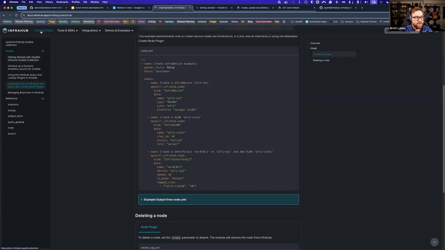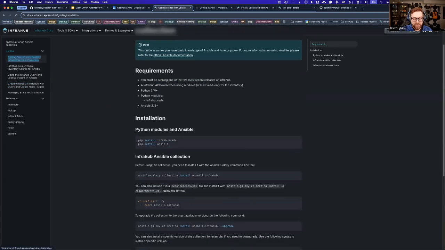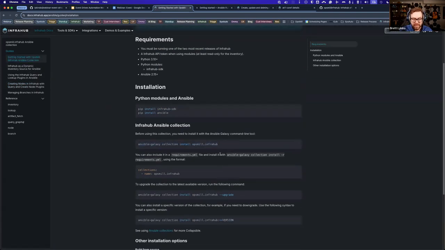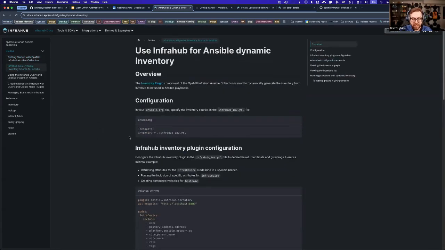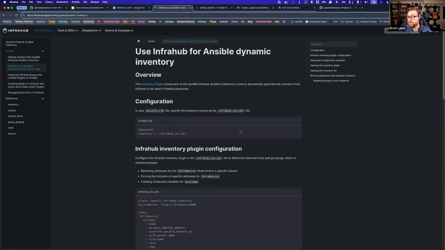So if I go to the Infrahub docs and go to the Ansible collection, it's got information on getting started, exactly the commands that I just ran, how to install it, how to use it, as well as what we're seeing here with how to use it as a dynamic inventory source.